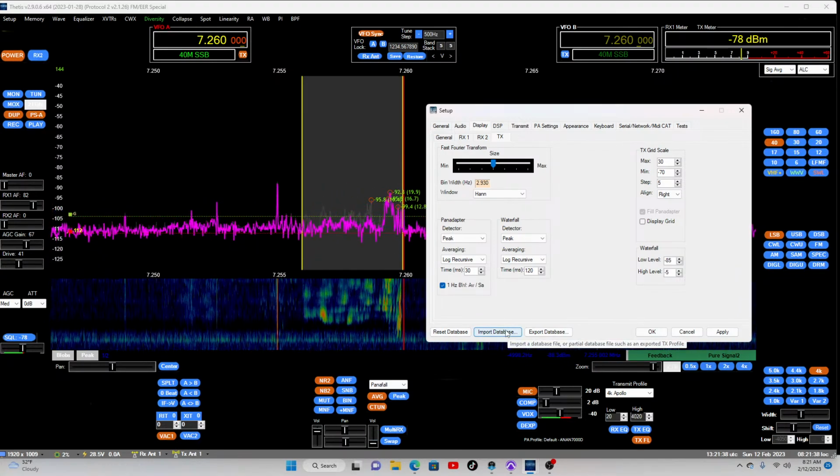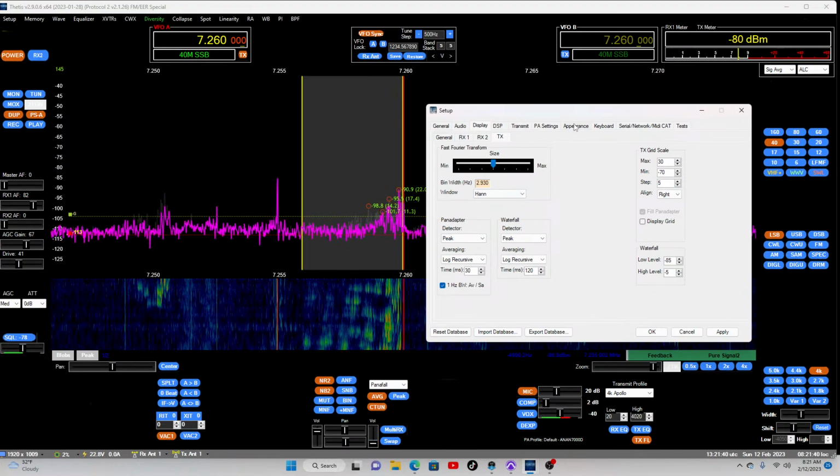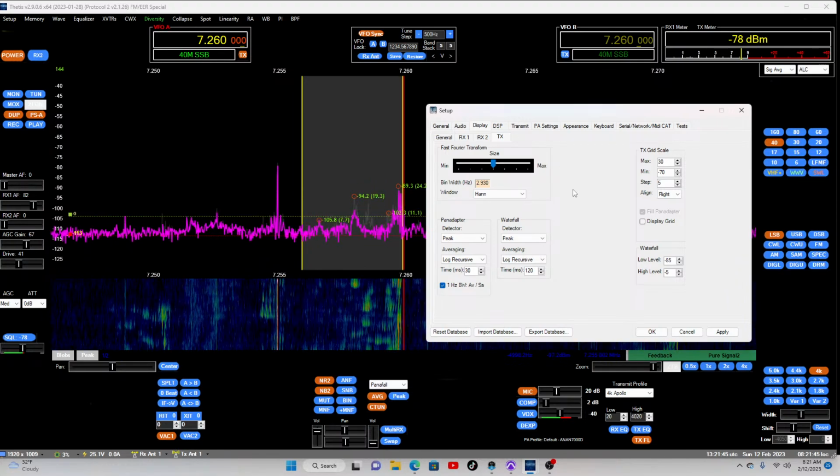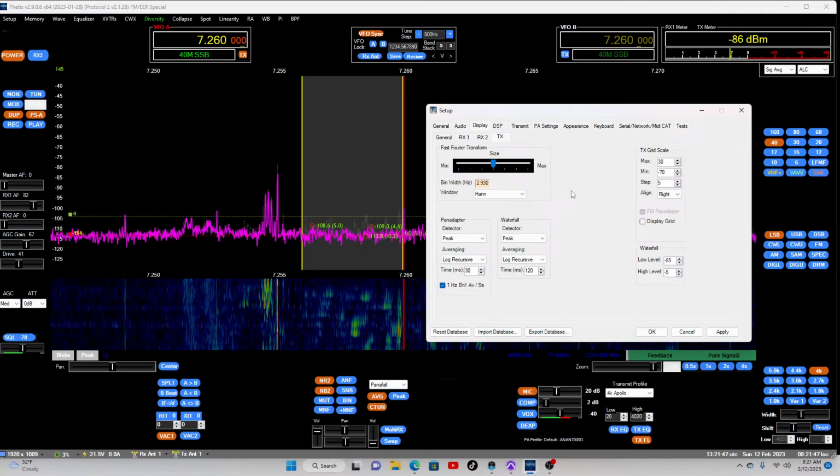I was just trying to get a hold of Dawn. I know he was getting some RF up on 75 meters. I wonder if he put a ferrite on that cable here. That's what I was going to ask him.